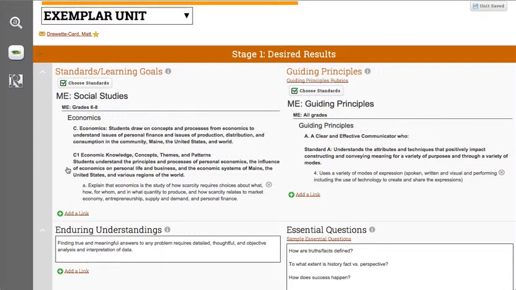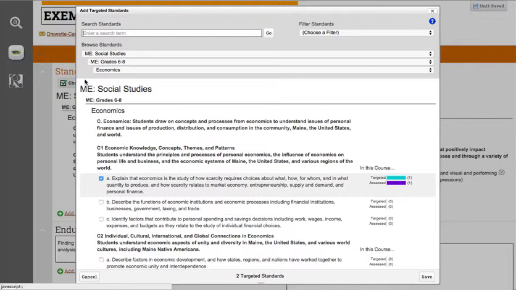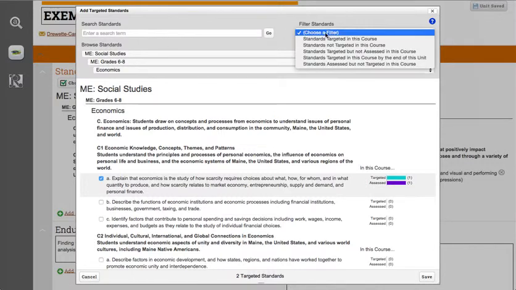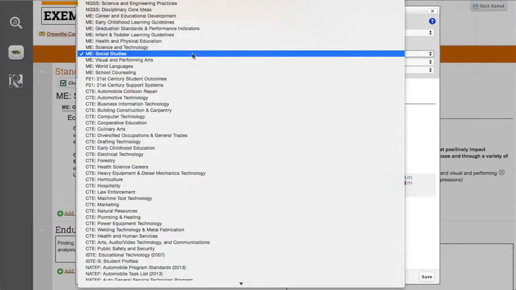To choose a standard, it's very simple. You come to this button that says Choose Standards, and from there, you can either search terms here, or you can create a filter for standards that are already targeted or not, but mostly what you would do is choose from your list of potential content standards.